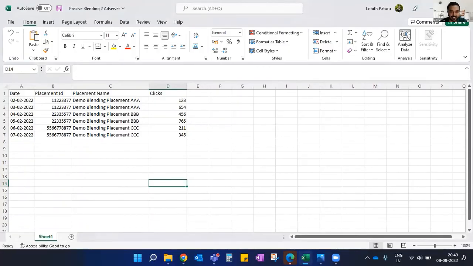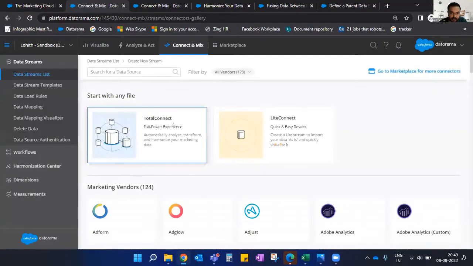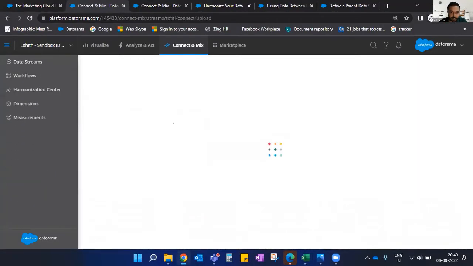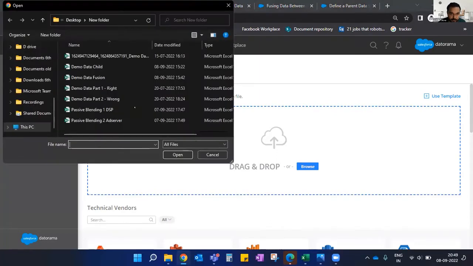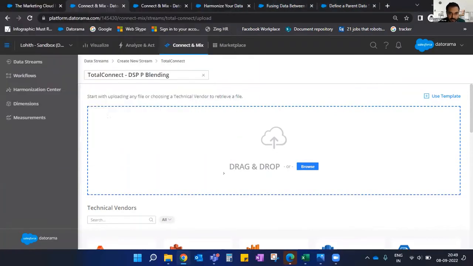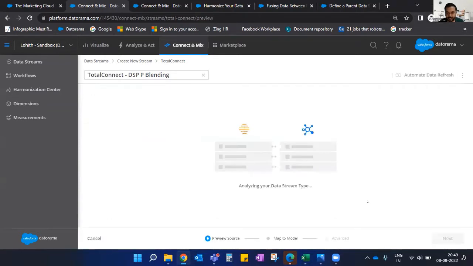So let's start ingesting these files. I'll create a new one, start creating the data stream. As usual, we use file connect. Of course, this works for all the APIs also. So let's call this DSP passive blending, and let's put in the file. And that's it, next. You'll get a preview, and then you can go to the next.